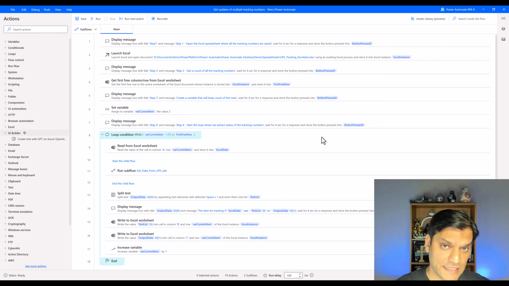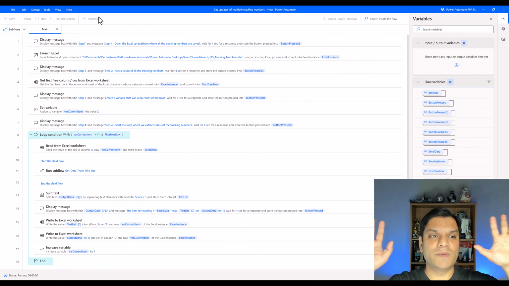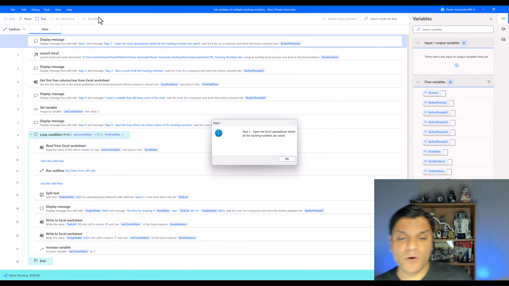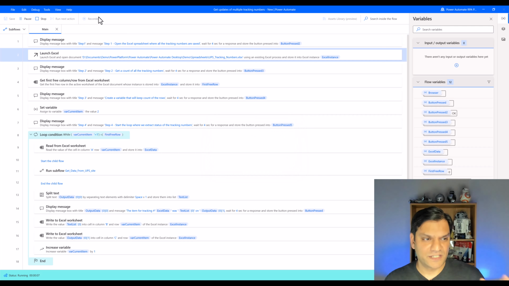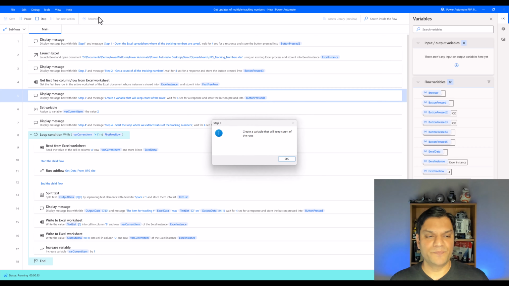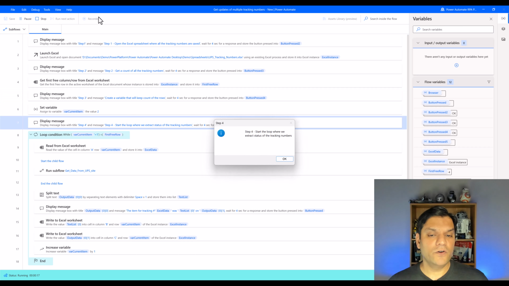Let's go and run this so you can at least see what it is doing. All right, so I'm going to click on run, and then I'm going to raise my hands over here to prove to you that this is all getting automated. Step number 1 is just that display message. So that's all it is. Now it has gone ahead and launched an Excel spreadsheet. You don't see it, but the spreadsheet is actually opened up at the bottom, giving me some more display messages, which is just fine. Now we're going to read from that Excel spreadsheet very soon.